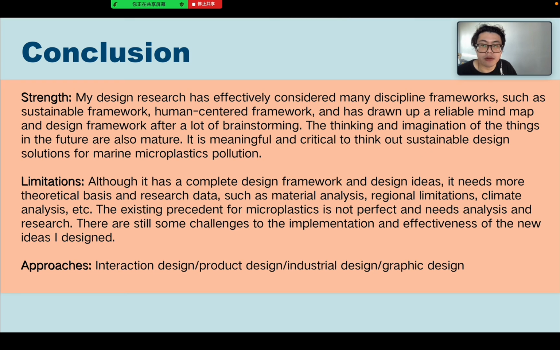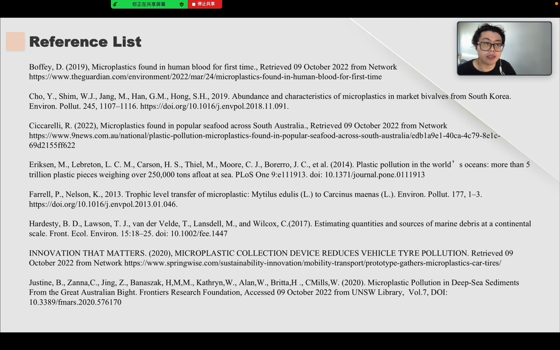Strengths and limitations of my project. I made some analysis and some design approaches. I use interaction design, product design, industrial design, and graphic design. Okay, the end is my reference list.